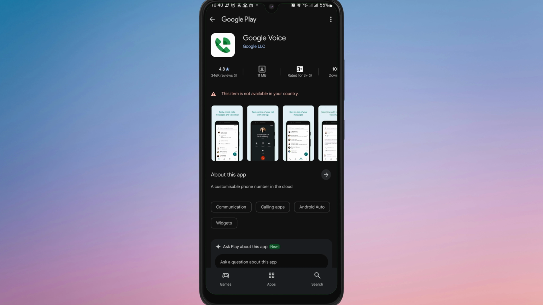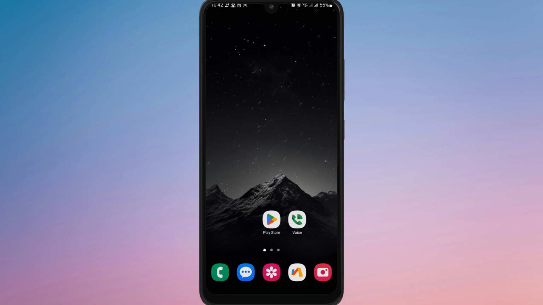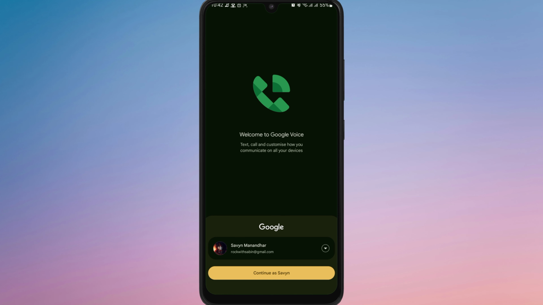Next, tap the install button and wait for the download and installation to complete. This may take a few seconds depending on your internet speed. Once it's done, tap open to launch the app. Now you will need to sign in with your Google account. Make sure you are using the account you want to link with Google Voice.